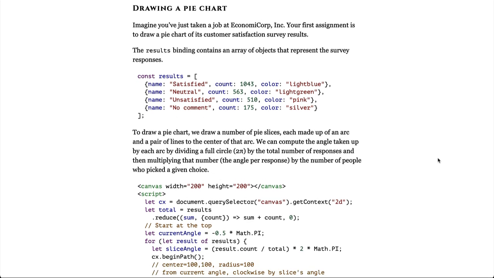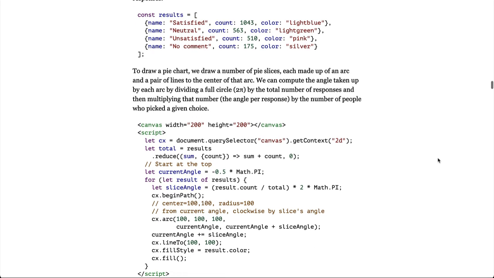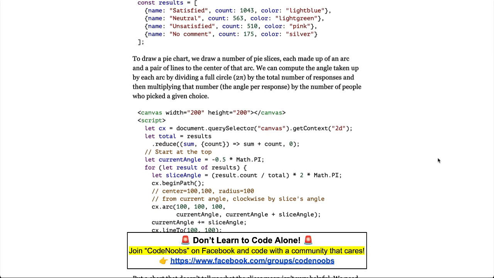Drawing a pie chart. Imagine you've taken a job at Econocorp, Inc. Your first assignment is to draw a pie chart of its customer satisfaction survey results. The results binding contains an array of objects that represent the survey responses. To draw a pie chart, we draw a number of pie slices, each made up of an arc and a pair of lines to the center of that arc.